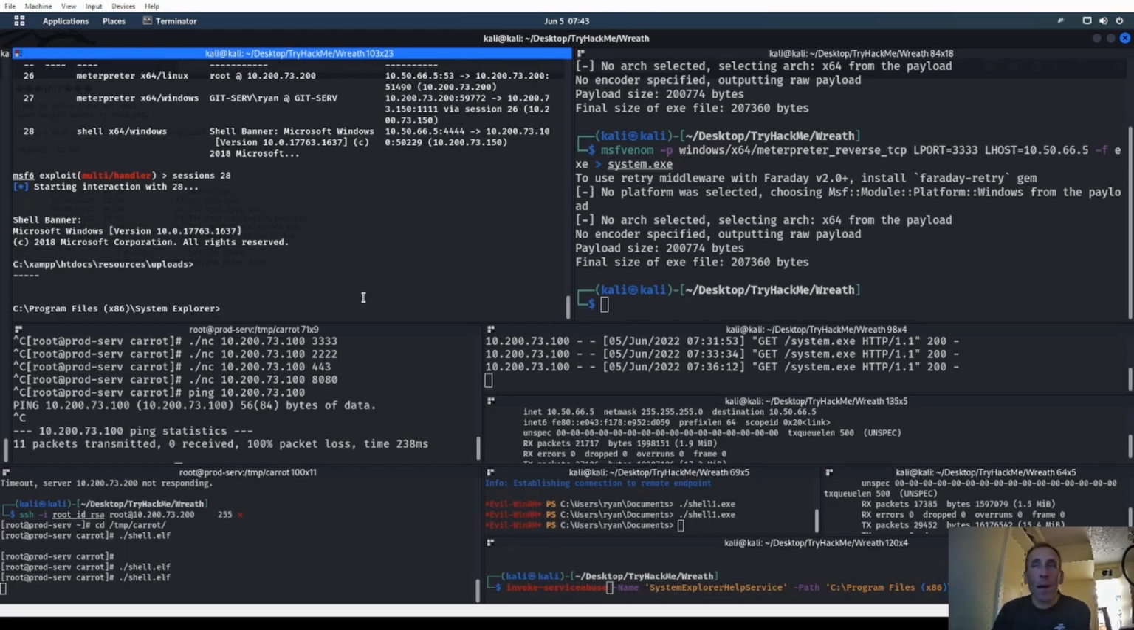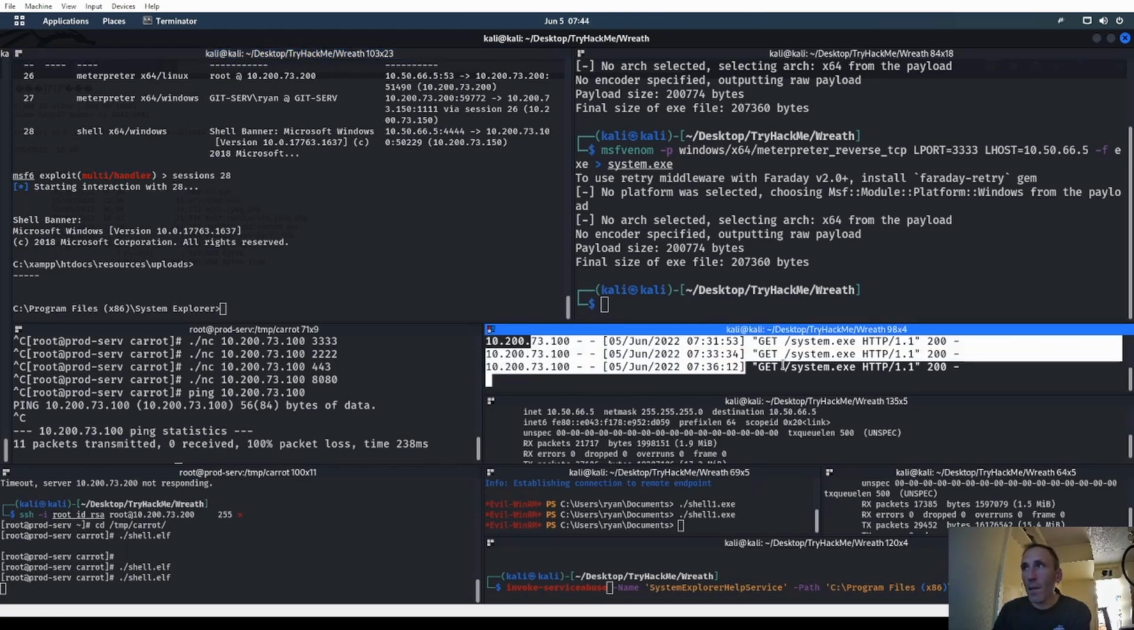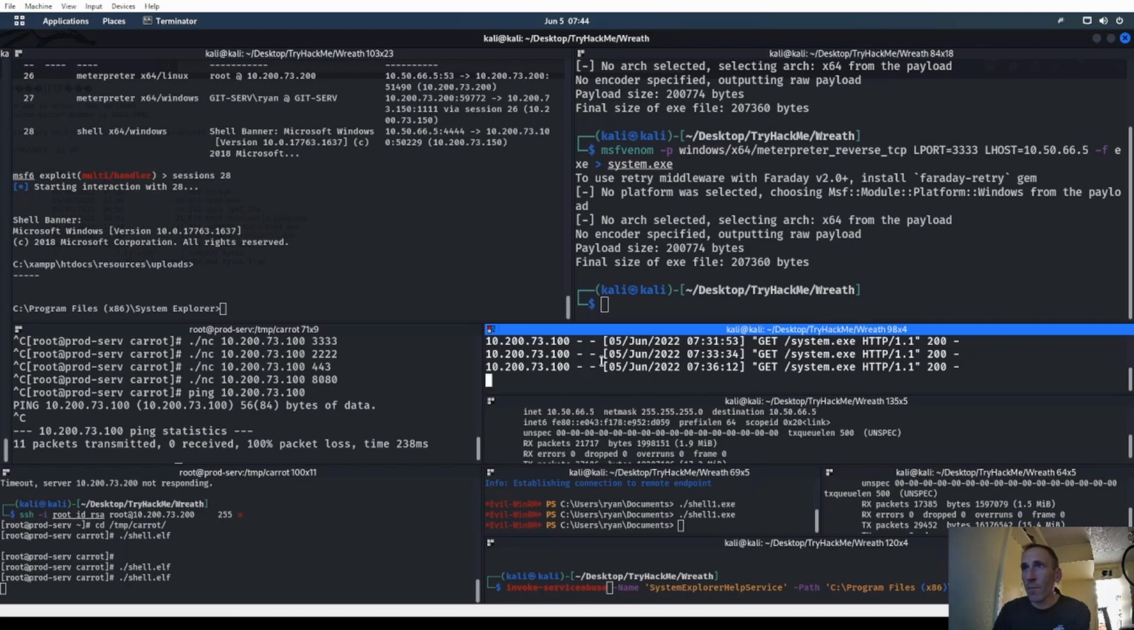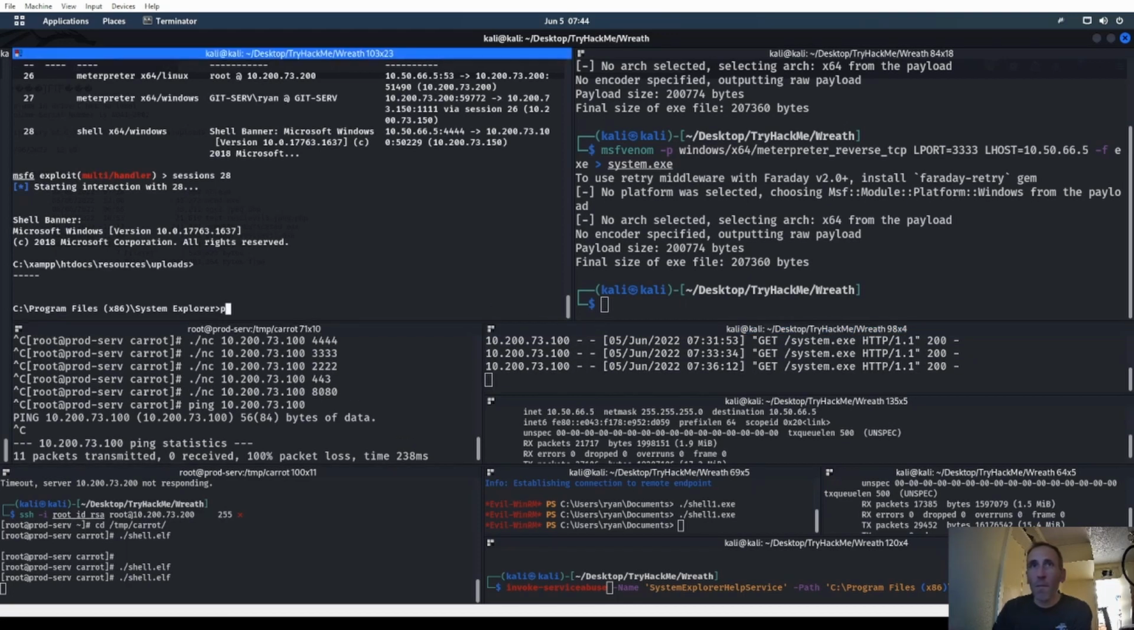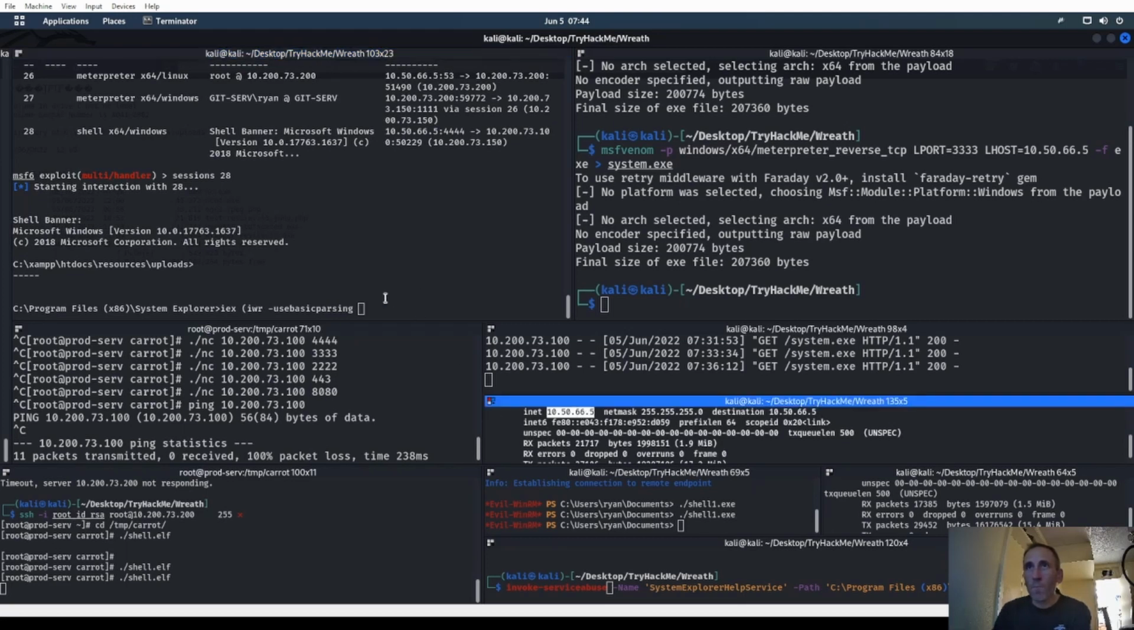I then ran PowerUp. So I have my machine down here doing its thing, and my web server down there. I did an IEX, IWR, with use basic parsing, for my IP address here.